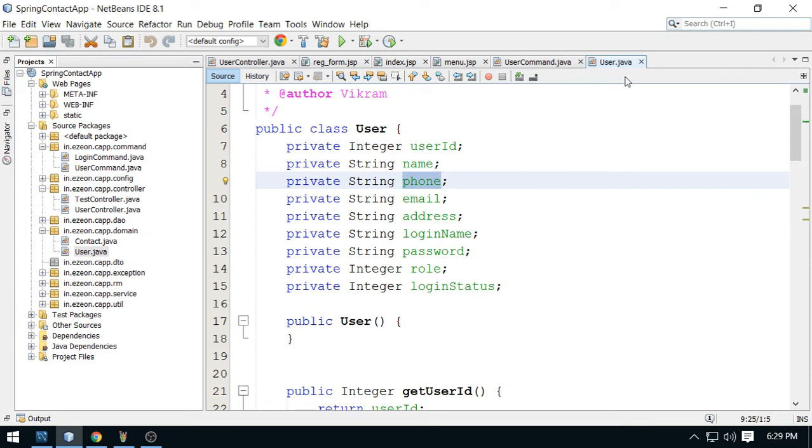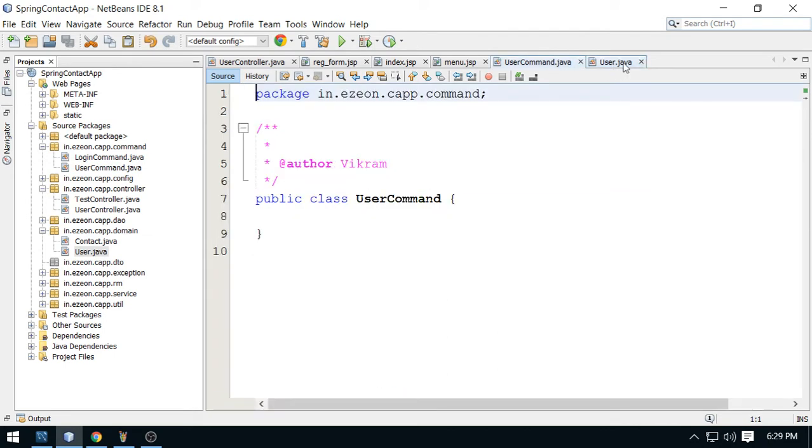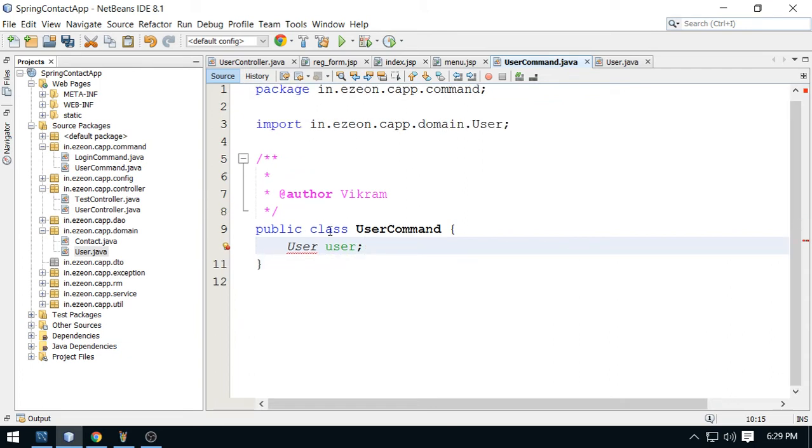So there is a possibility to reuse this domain class in your command. It's a good idea, because unnecessarily creating the same properties again and again is not a good idea. So we can reuse it here. So look at this, I'm reusing my domain class in the command. So this is a user, I'm going to name this user. So this is a good strategy to reuse your domains, right?